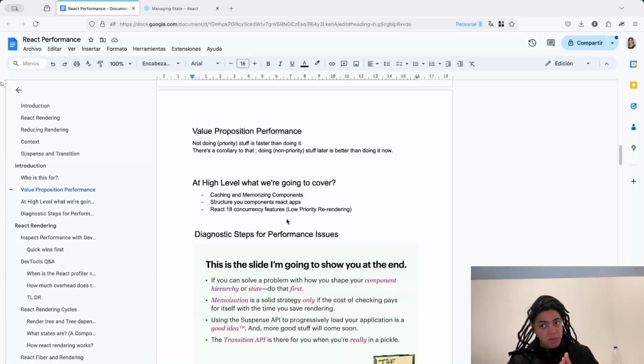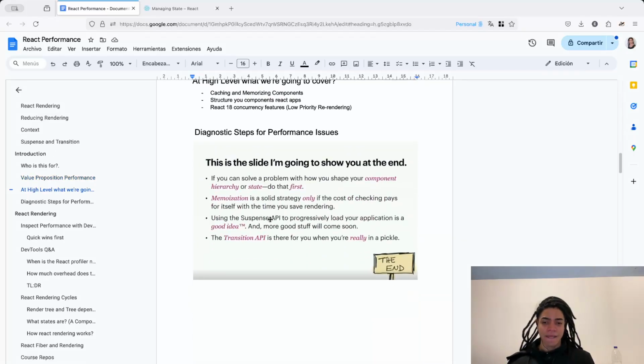The other thing that you can do is, well, let's load things later. Let's use Suspense as a way to say, "Hey, once this is done, I want you to now load this component." And ultimately, if you're in a pickle, use the transition API.